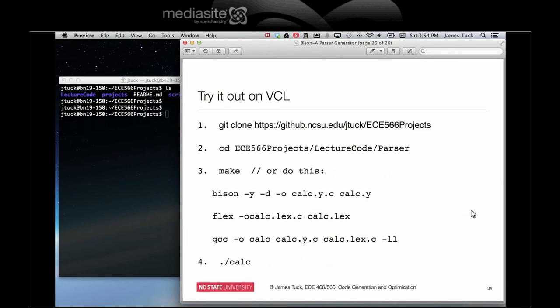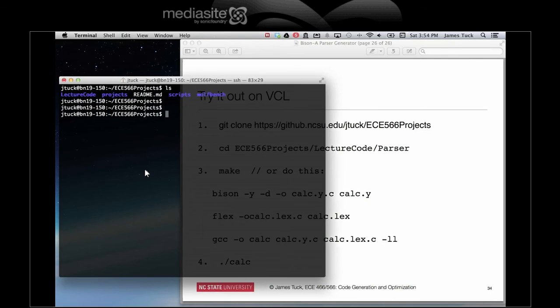Okay, if you want to try this out and work this example on your own, it's already on GitHub. So I'll log on to VCL. If you haven't already checked out the projects directory, check it out. Change into lecture code/parser, and then execute these commands. So I'm going to change into lecture code, parser.